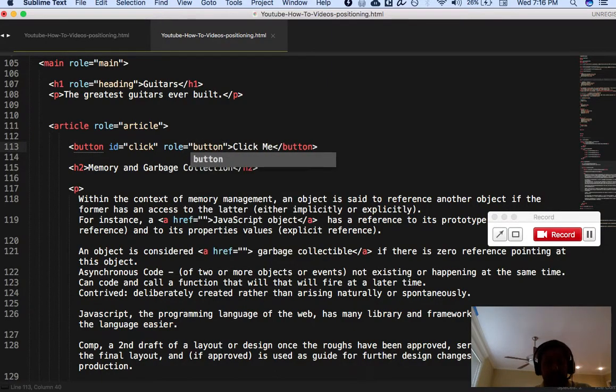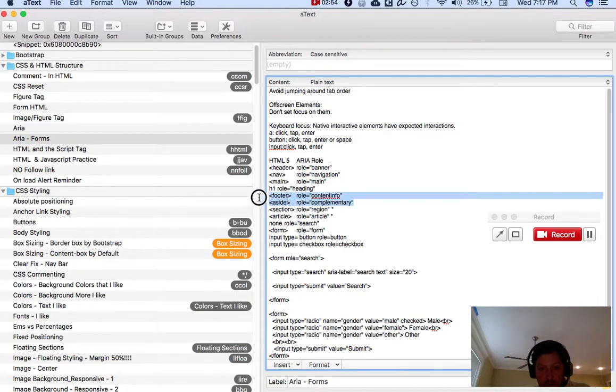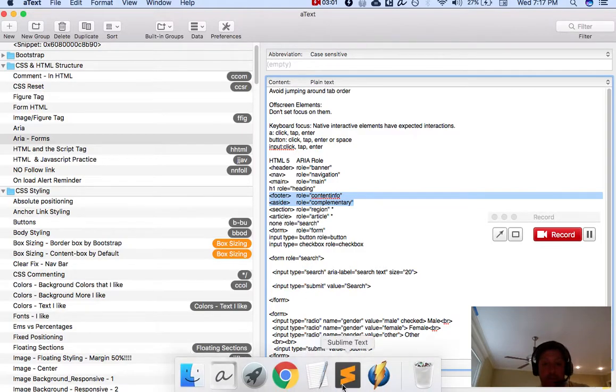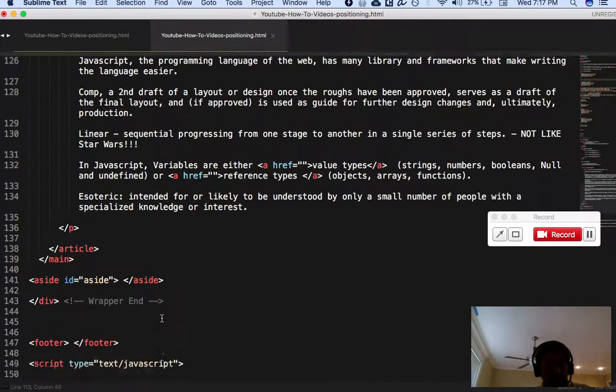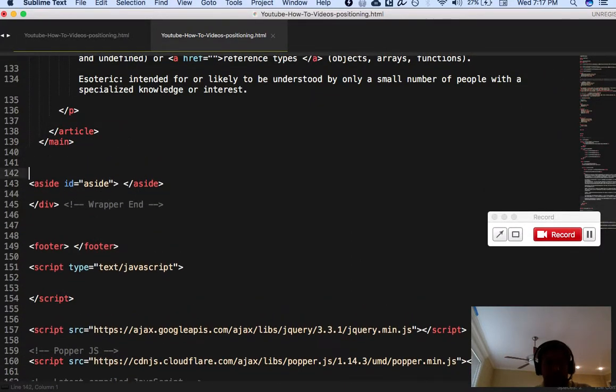Let me just double check that real quick in my notes. Yeah, section, yeah, role of article. Section has a role of region. So if I do have a section tag in here, we'll just put that. Aside has a role of complementary, I believe. Role complementary.